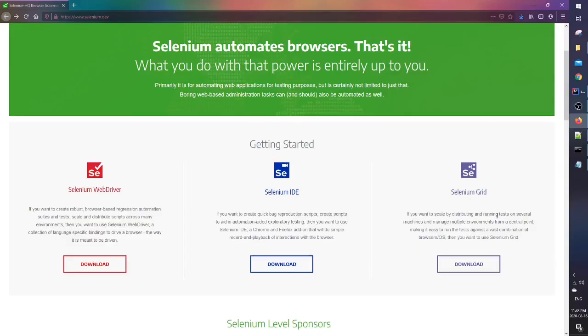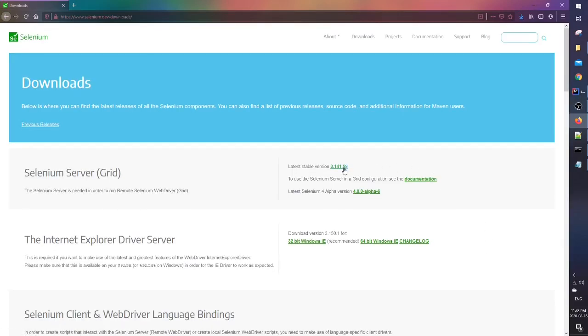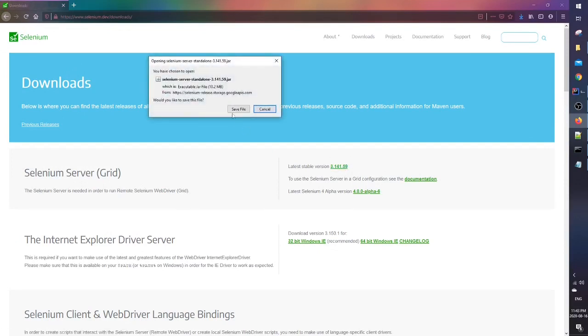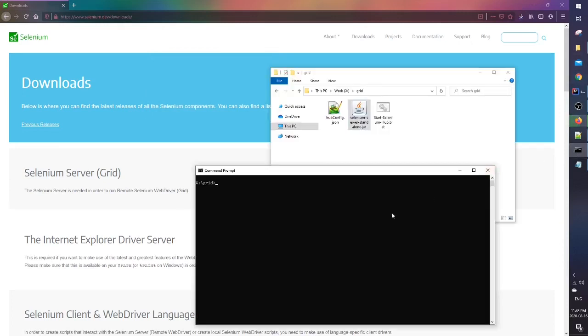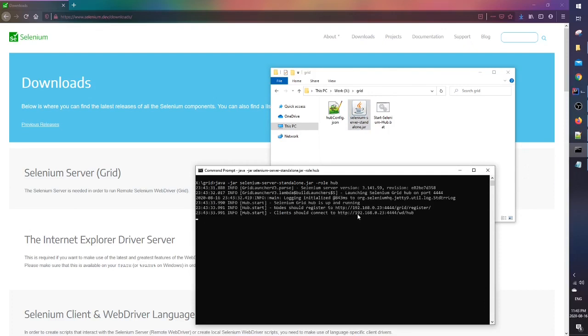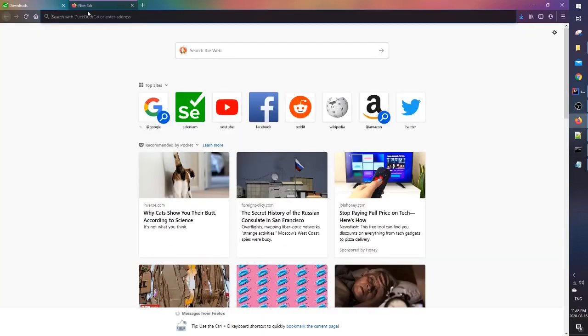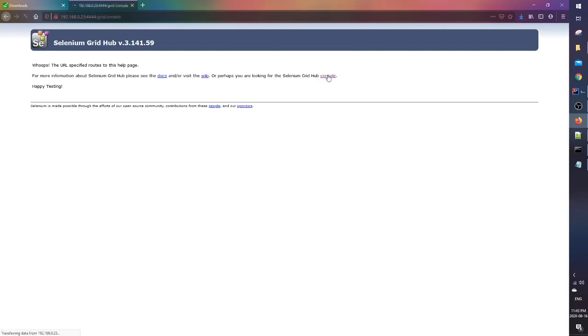You can go to selenium.dev and navigate to Selenium Grid section. Click on download and then click on the latest stable version to get the required Selenium server. Using the command prompt, go to the location where the file is downloaded and run the command java -jar selenium-server-standalone -role hub. You can see that the Selenium hub is getting started. Copy the hub URL displayed and launch it in a browser. You can verify that the hub is running successfully.